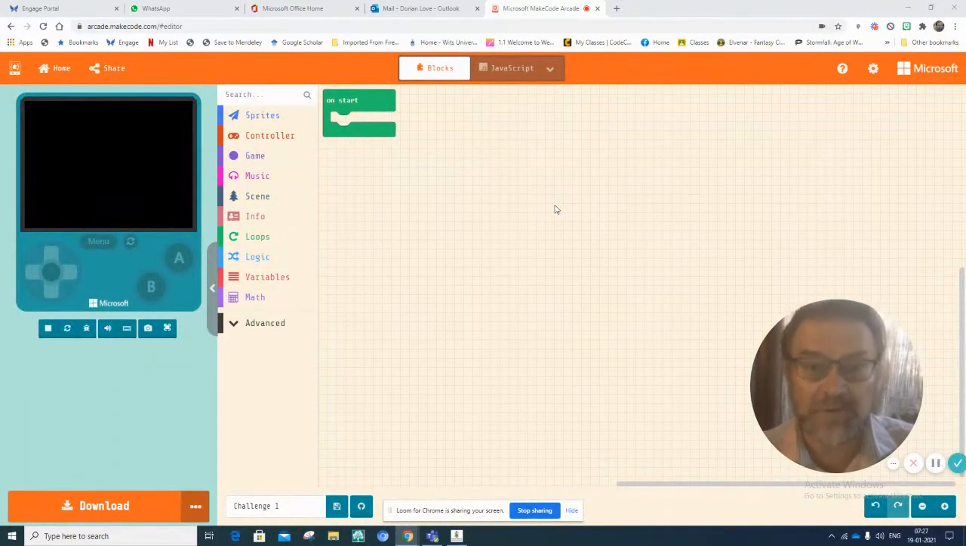Okay, so today what we're going to be doing is starting on our arcade game. So you go to arcade.makecode.com, and in the window here you can see an emulator. So this shows what your code is going to look like. You've got your block codes here, and this is your coding window where you put it all together.